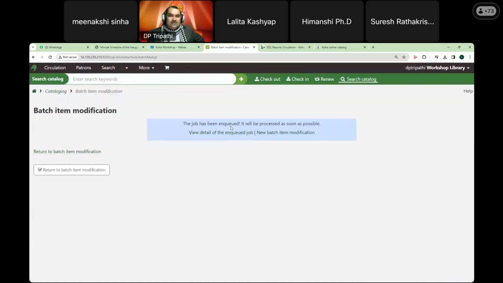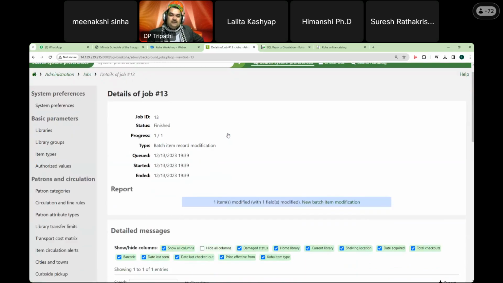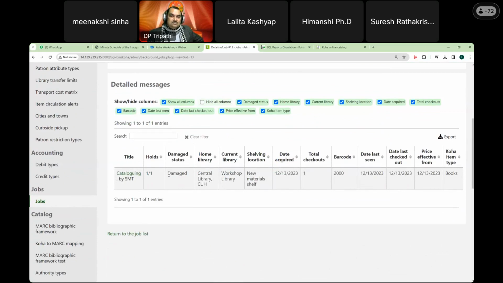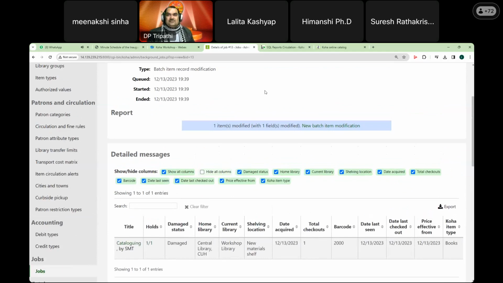And this will get queued. If the number of books is more, it will take time. It is in the process. It is queued. And once it is completed, it will show the details like this. You see the status of this book is changed to damaged. Okay, so the status is changed. Hope I answered your query.